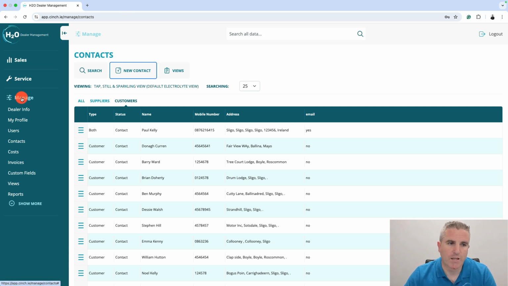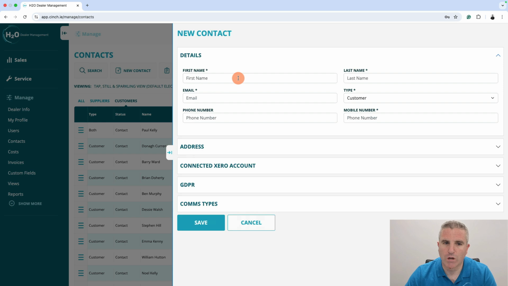On the left hand side, underneath manage, down the left hand side, underneath users, you have contacts. Click contacts and click new contact. Very easy to do. It's first name and last name, email address and phone numbers.